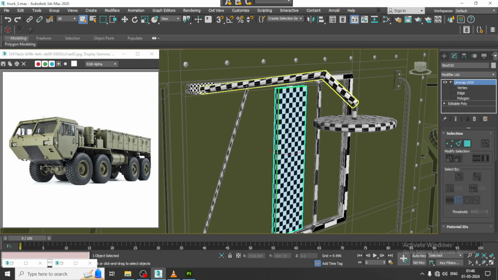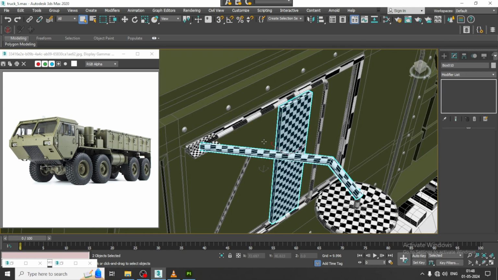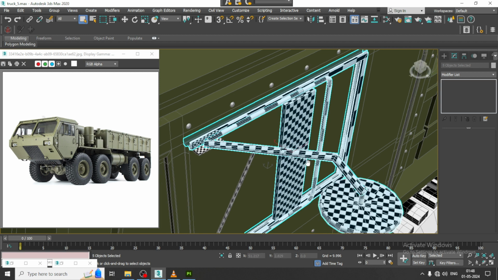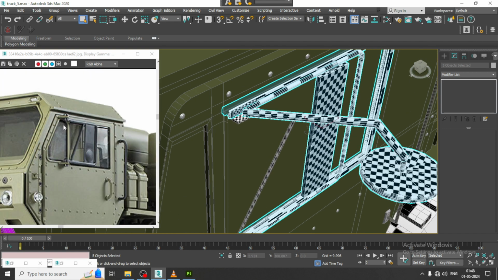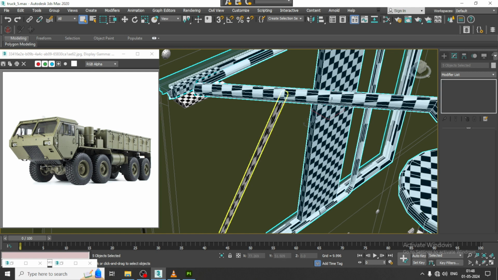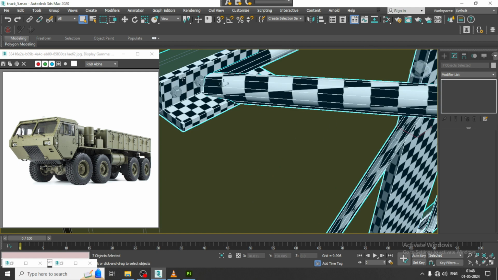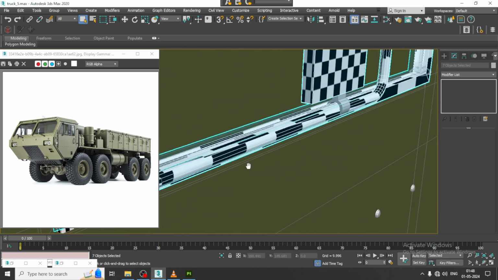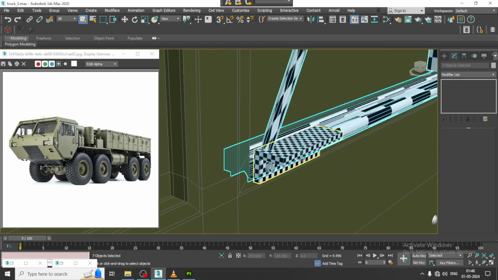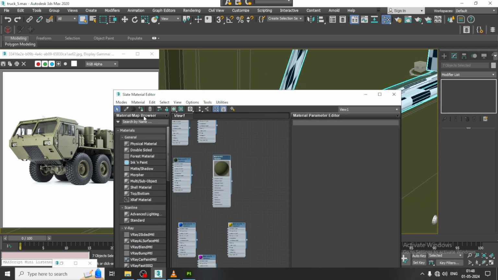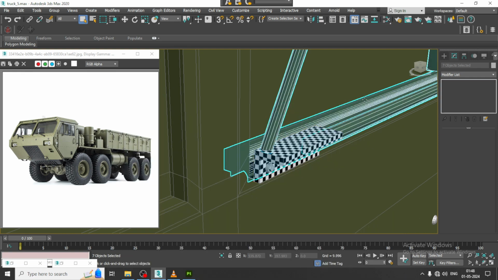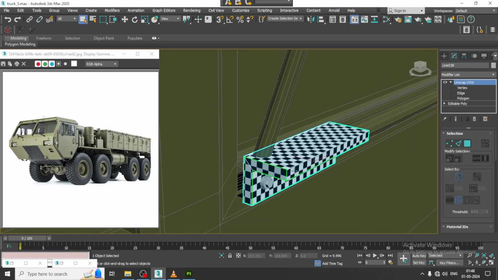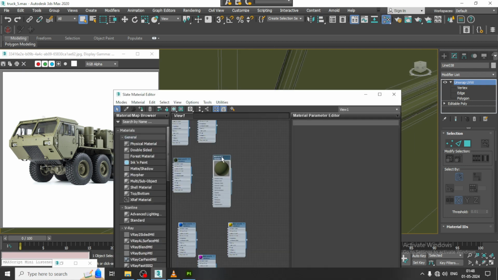So over here, here, everywhere we will assign the same IDs. As you can see, it's the same IDs everywhere. So let's select it and let's again go into the material and give the same IDs over here. We'll also give the same ID over here.